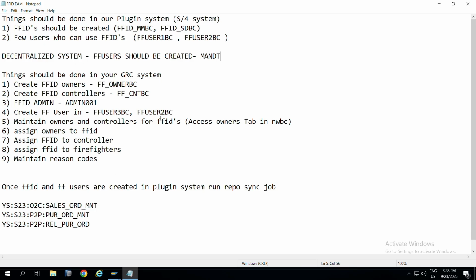When you are using centralized, where you use the GRC system, you log into the GRC system, and from the GRC system you log into your FFID. At that time, if you are using centralized, then you have to create your FF users in your GRC system. In my previous video, I missed this step, so here I am telling you this. So create FF users: FF user 3BC and FF user 2BC.